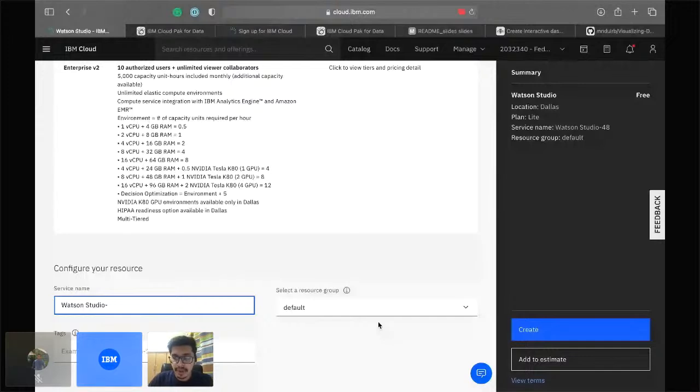If you have already created the Watson Studio Lite service, it will not allow you to create another Lite service. So my suggestion would be to go ahead and utilize the existing service. I'll show you how to do that. And so you can click on create. As I've already created a Watson Studio service, I'll be utilizing that, and I'll show the people who have already created one; you can follow the steps I'm doing right now.